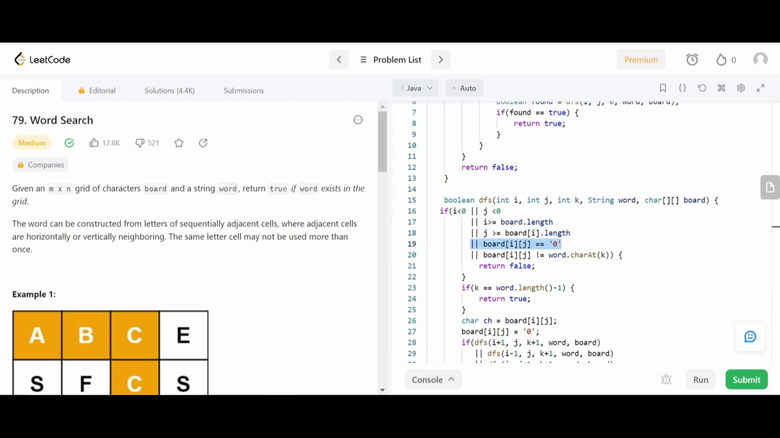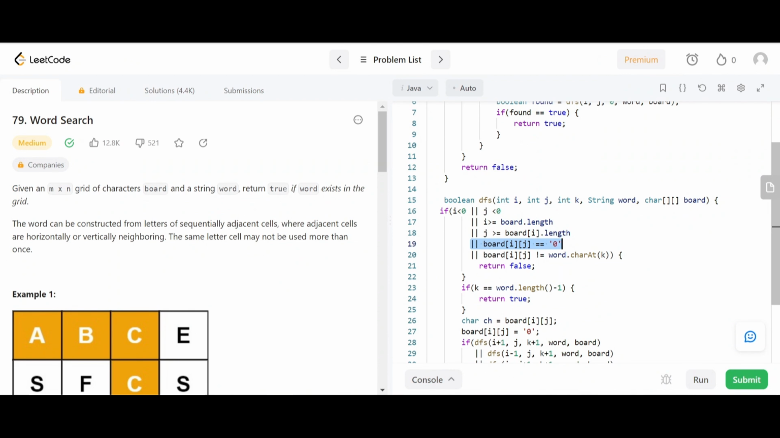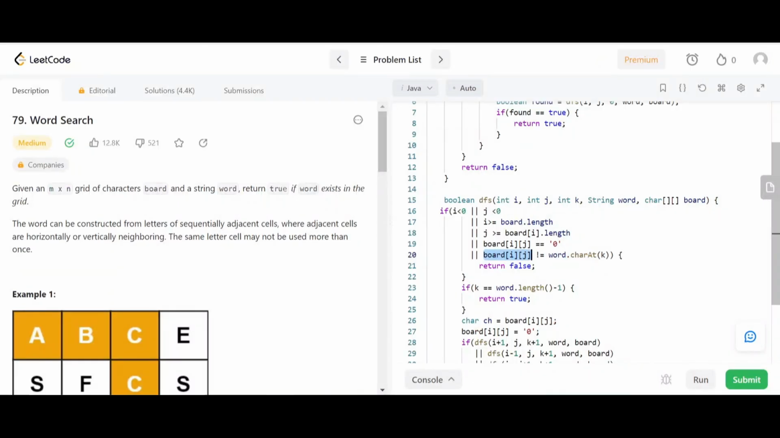Or if, starting from an index and exploring left, right, up, down, we meet a cell which is already visited, we'll return false. And if the letter present in the cell does not match the character of the word, then we'll return false. As you can see, the A was not matching with the first character of the word C, so we return false. So this is our first base condition.